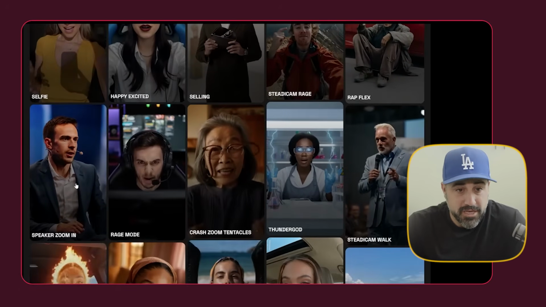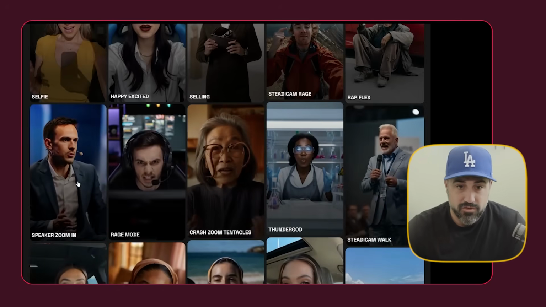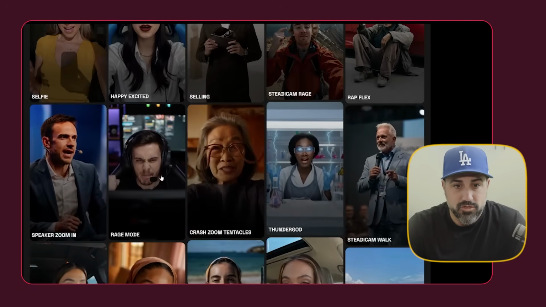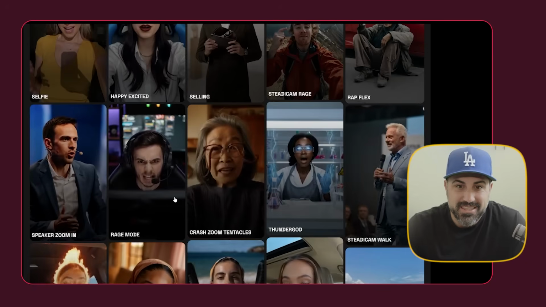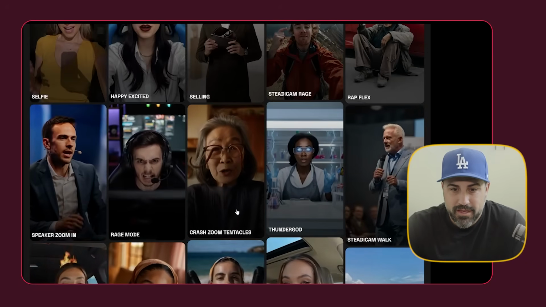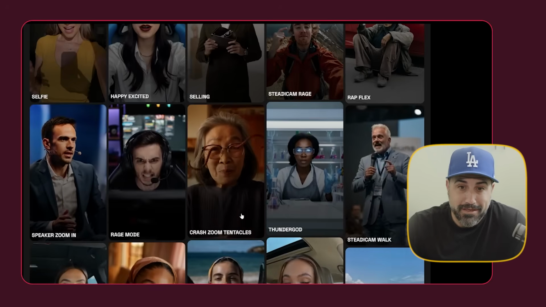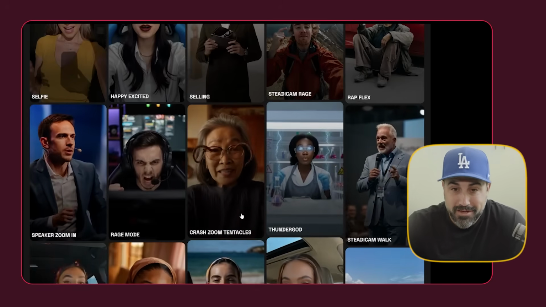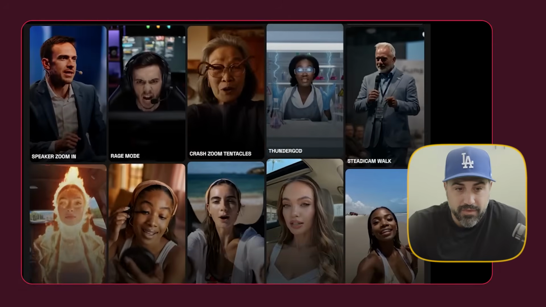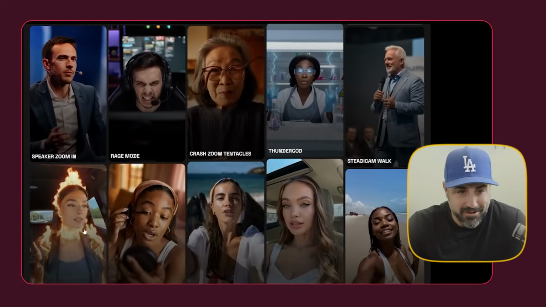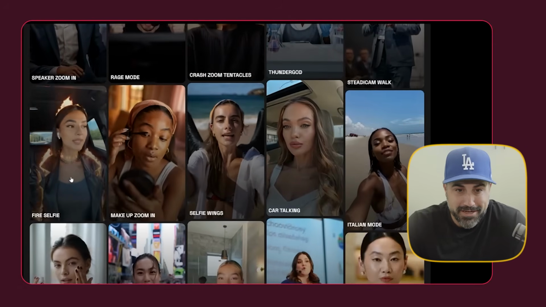There's the Speaker Zoom In, which looks like a standard static shot with a zoom in on top. Rage Mode, which would be somebody raging at the camera or into the abyss of the internet, as you would. We have the Crash Zoom with tentacles, which is cool. If my creative called for it, I may use it. I may not test that as much today. We have the Steadicam Walk. And then we have a Fire Selfie, which, you never know when that's going to be needed.